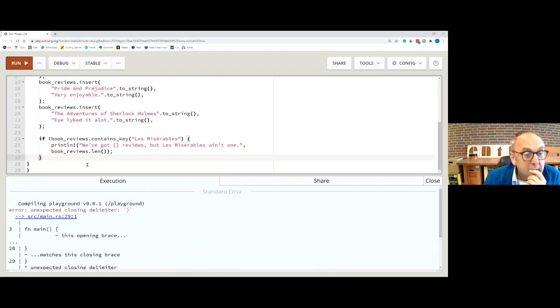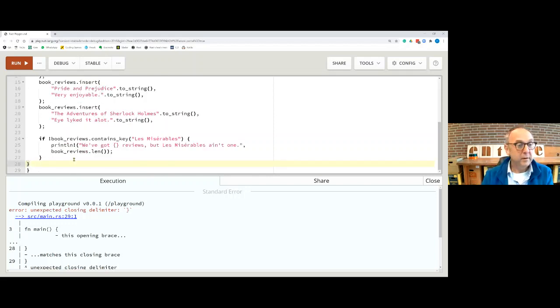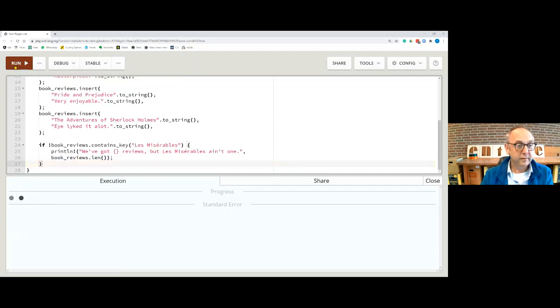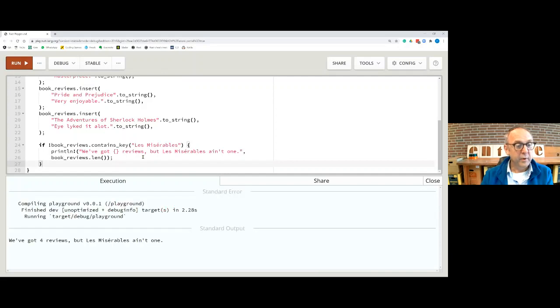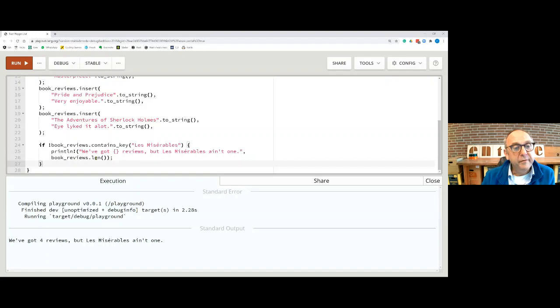Now I need my IDE, of course. We got 4 reviews, but Les Miserables isn't one. Because there's no book review inserted with this key, this will fail on the contains key in the hash map.